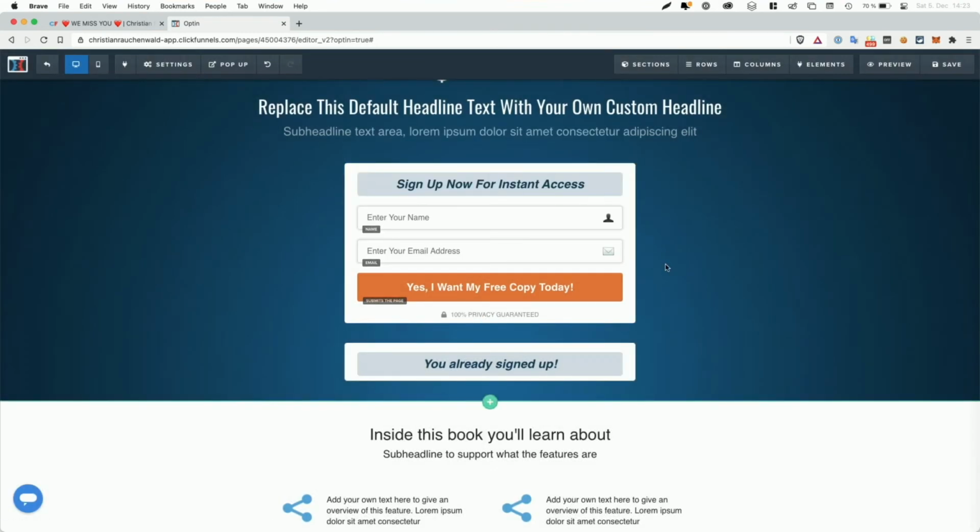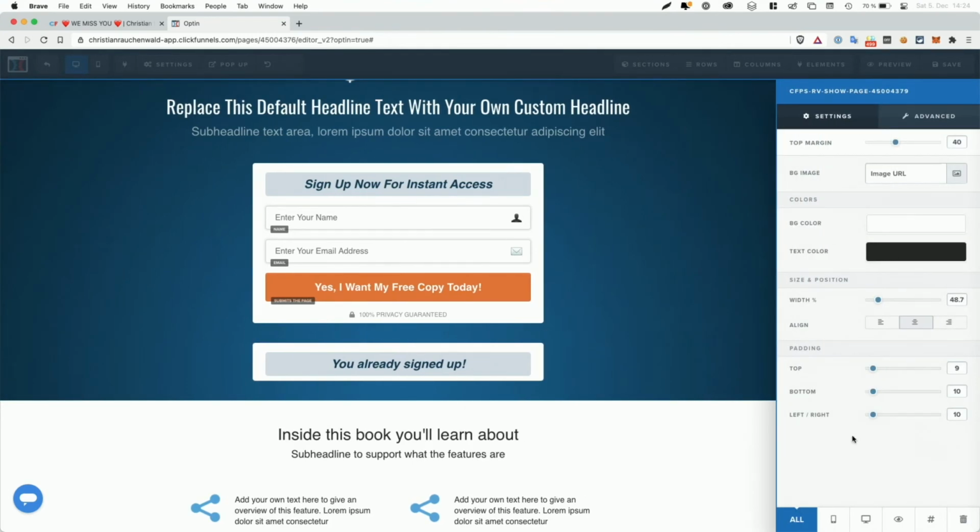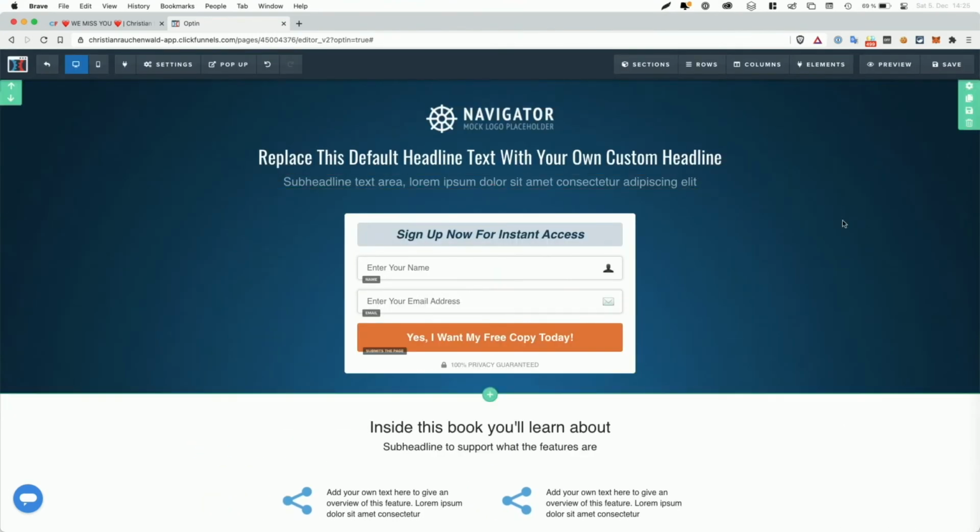We click on update, and now we need to configure our default state. The default state is the user should see the opt-in form, but he shouldn't see this row here. So we're going to settings again for the second row, and we hide it from here. Now the last thing we need to do in the page editor is click on save.